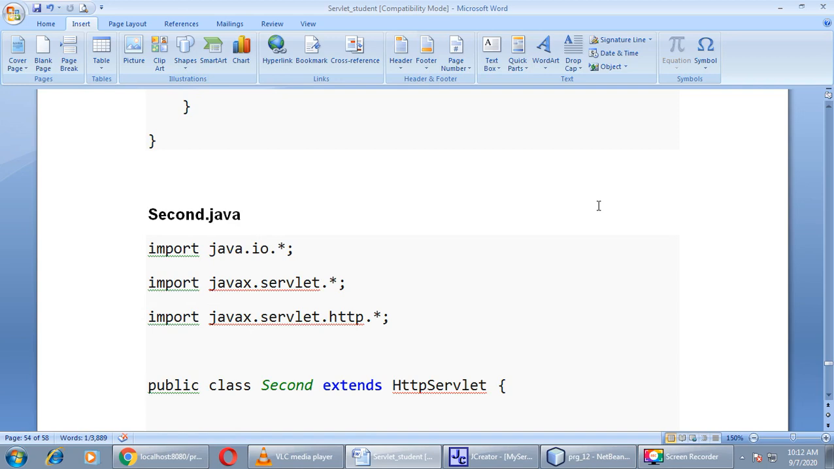So that is the purpose: we want to identify the same person who is sending the request to our server, the first servlet, and we want to maintain that identity in our second servlet page also. And these are the techniques we are using for session tracking.